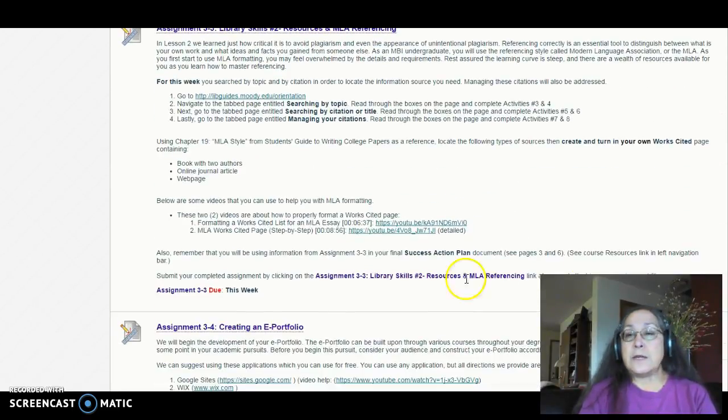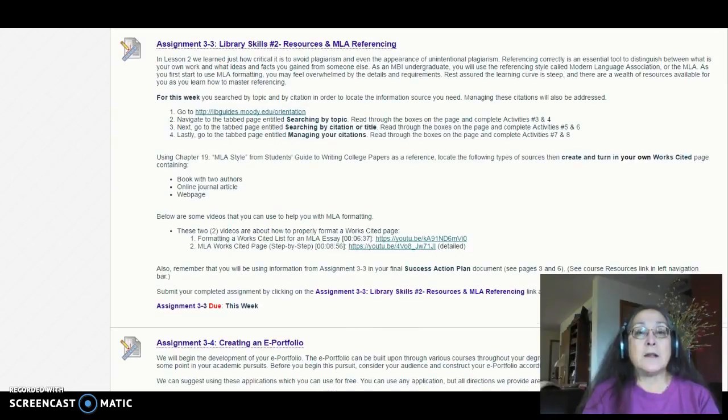Let's look at 3-3. 3-3 is all about library skills, and it's looking at the resources and MLA referencing. So you're going to be going to the LibGuides, and you're going to go back to orientation. You're going to look at searching by topic, and you're going to have 2 activities to do by that. And then you're going to search by citation or by title. You'll have 2 activities to do with that, and then you're going to learn how to manage your citations, and you're going to look at activities 7 and 8 for that.